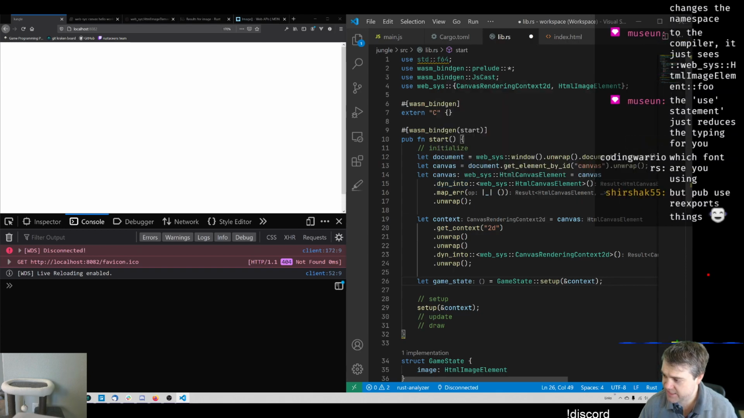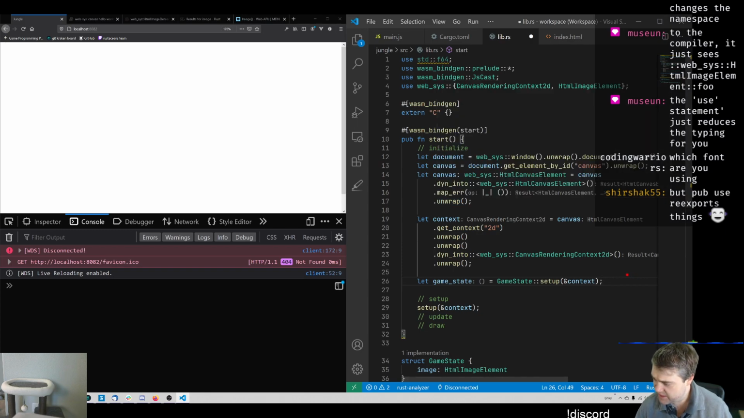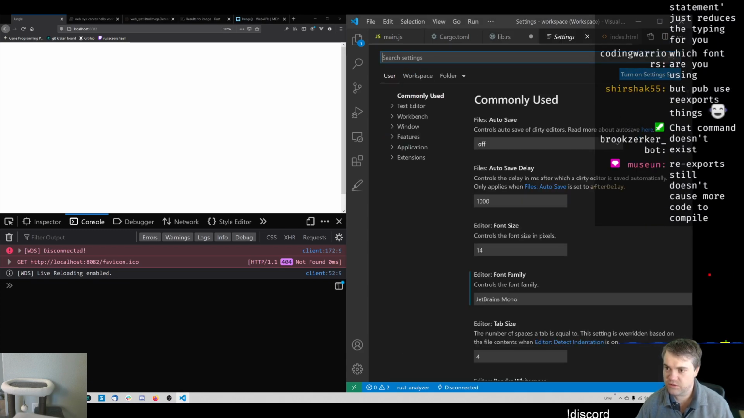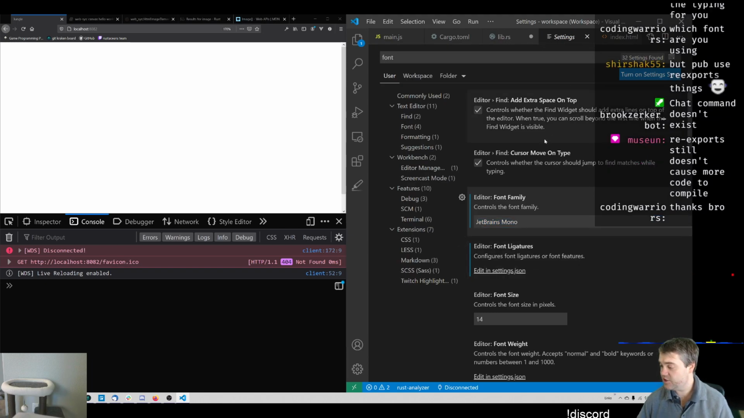What fonts am I using? Hello, coding warriors. I'm using... Did I create a command for this? No, I did not. I am using JetBrains Mono as my font, with ligatures turned on.